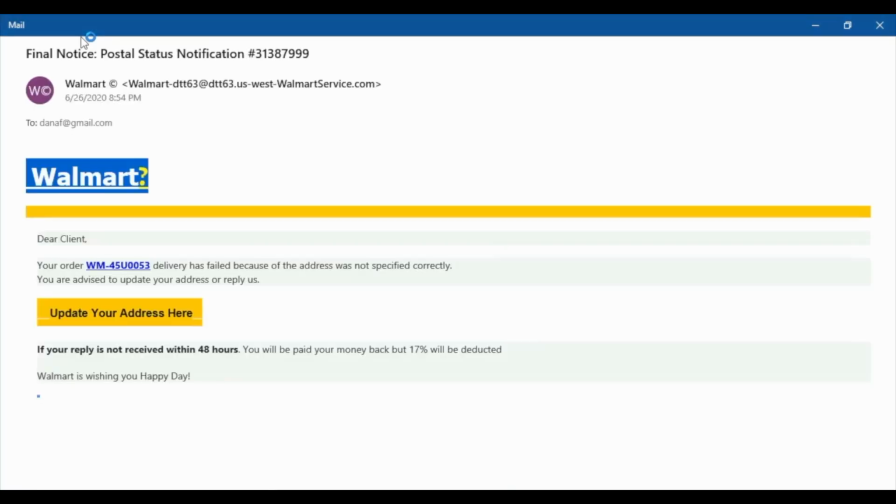Let's start with this first one. Final notice, postal status notification. The first clue is the return address. It's from a variation of a Walmart address. It could be legit, but I'm not so sure. Next is the logo. It has a logo with a question mark after the word Walmart. I've never seen a Walmart logo like this, so I really wouldn't have to go any further to know it's fake.